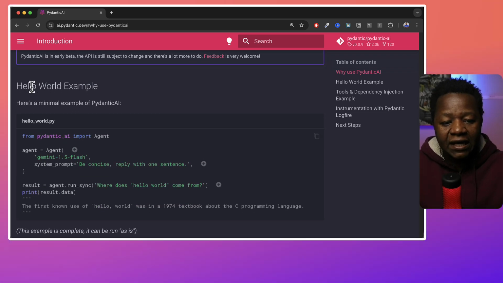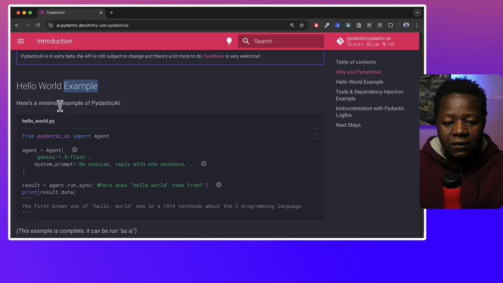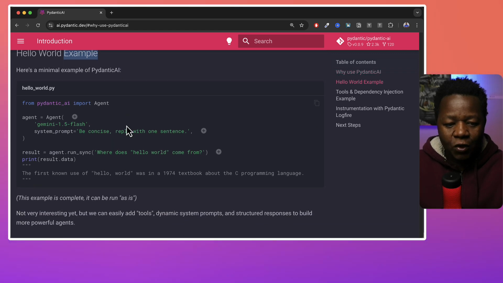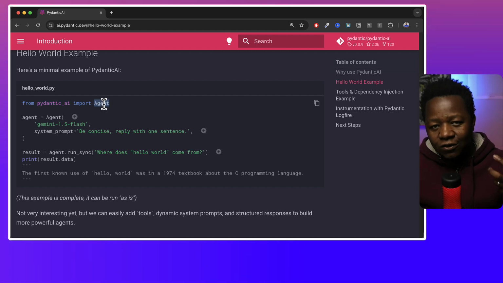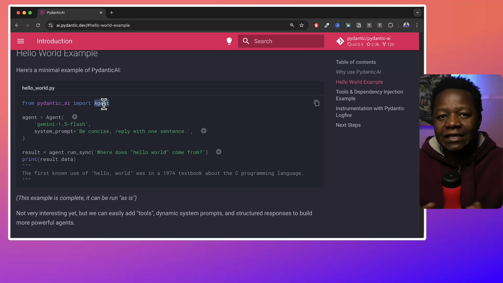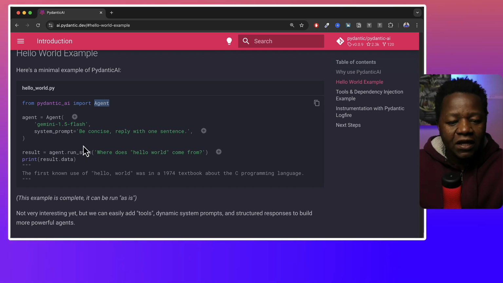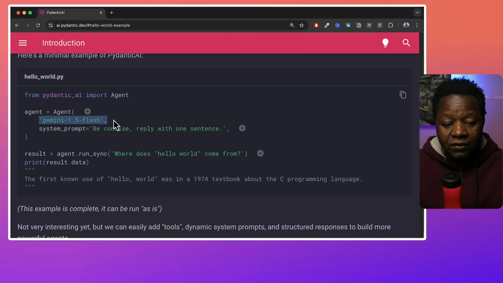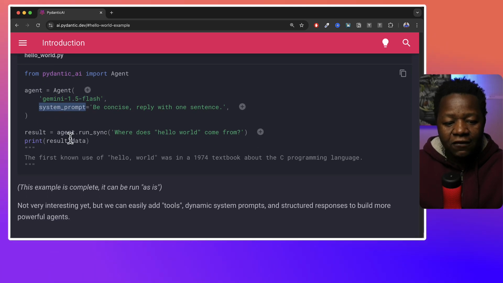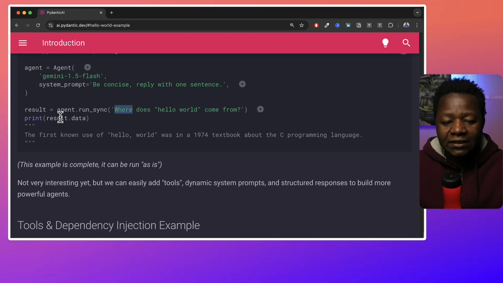Okay, so here is a simple hello world example. Here's a minimal example of Pydantic AI. So essentially what you do, you say from pydantic_ai import Agent, so we can actually write or use a Pydantic agent to do something. All you do is set up the agent like this and pass in the model. In this case, we're using Gemini 1.5 Flash, and you pass the system prompt. And then of course you get results. You say run sync, or run async, where does hello world come from? And we pull in the data, which is the result.